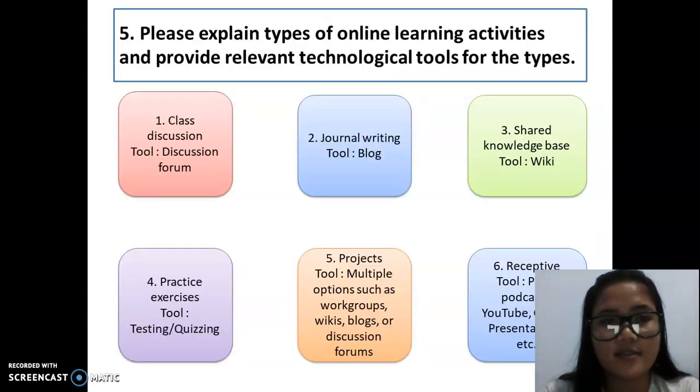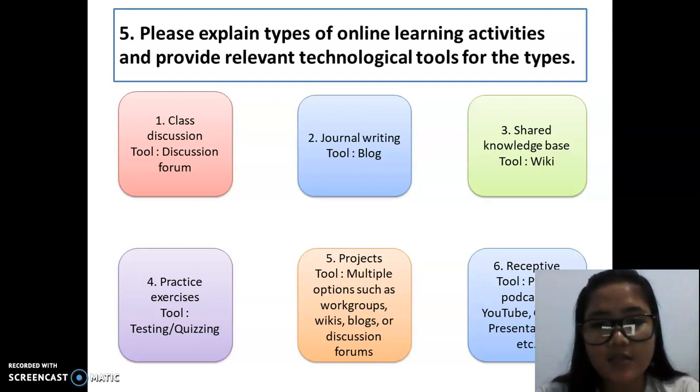Next question is, please explain types of online learning activities and find relevant technological tool for the types. Okay, there are 6 activities and also the tools. The first is class discussion and the tool is discussion forum. Discussion forum can provide the student a place to discuss with the other students. Students will be more active and interact in the course because students are given more chance to give their opinion.